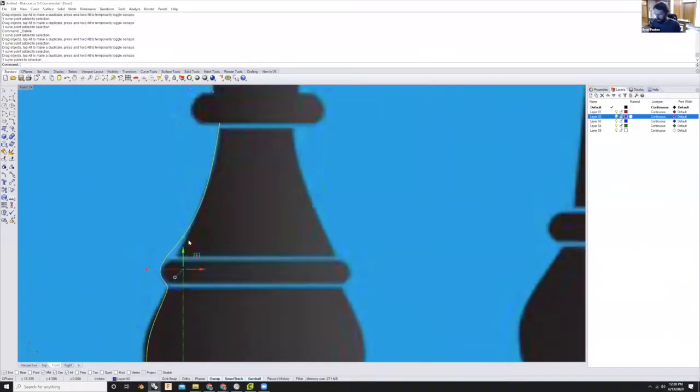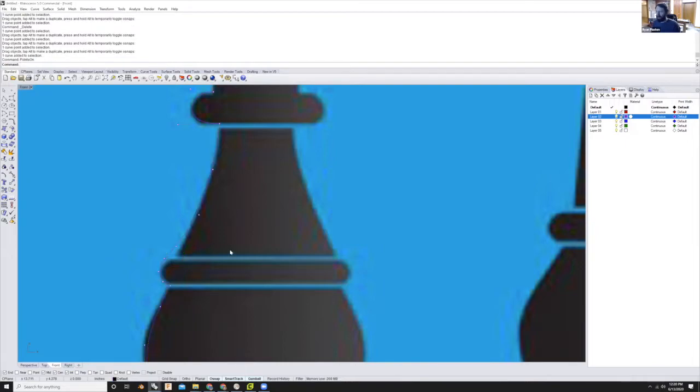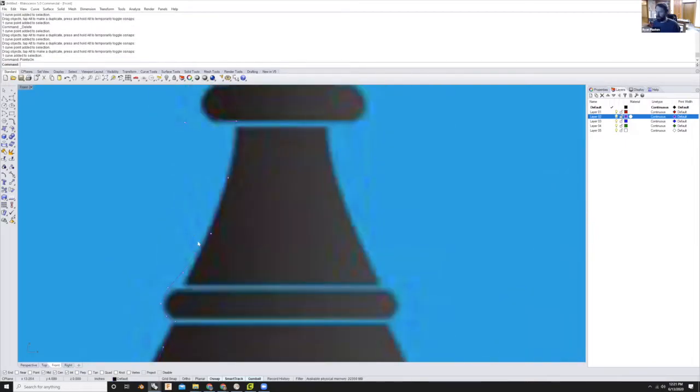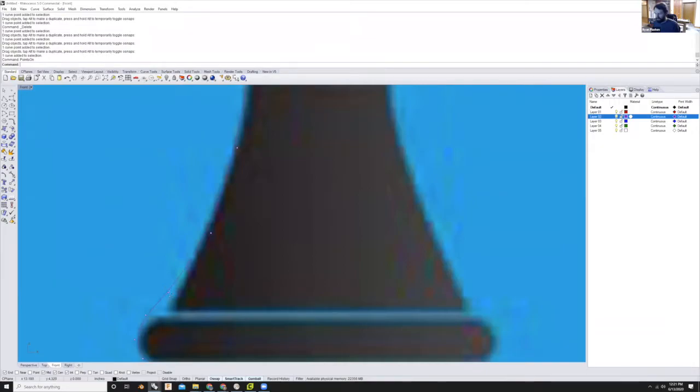Same thing with this segment. I will turn points on, and it does remember past commands. So all I typed was PO, and it's predicting that I want to turn points on. So I hit enter, and the points have been turned on, so I can edit this.